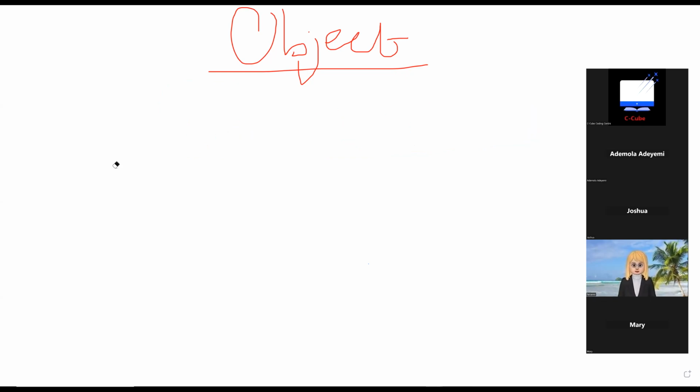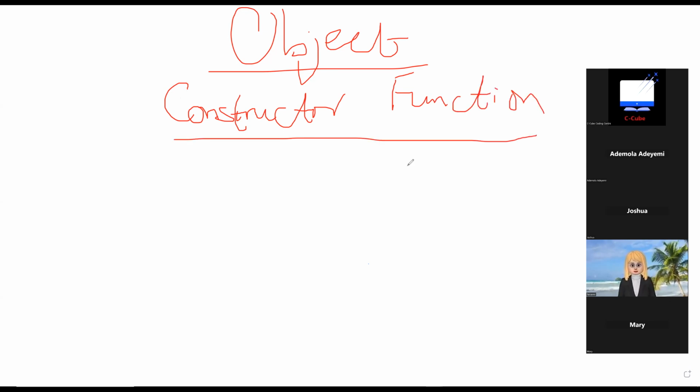Now, like I said earlier on, we've seen how to create objects using the literal and the factory function. So today, we are going to look into constructor function. Excuse me, please.